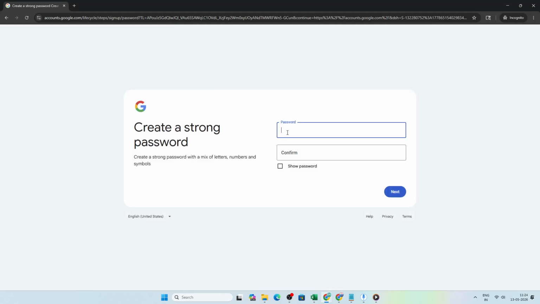Create a strong, secure password and confirm it. A good guideline is at least 12 characters with a mix of upper and lowercase letters, numbers, and symbols. Avoid using personal information or reusing a password from another site. Type it again to confirm, then continue.